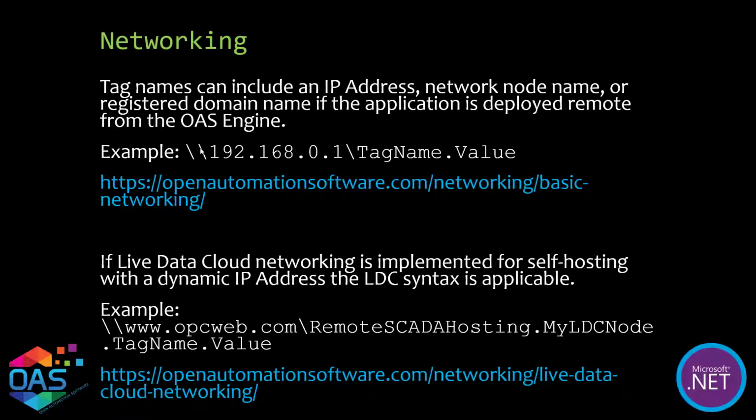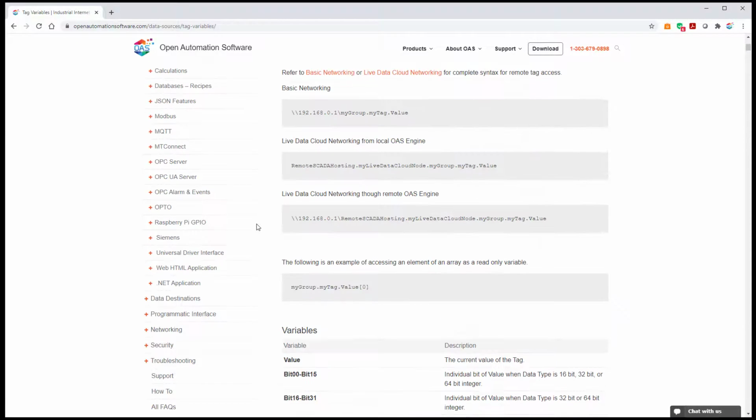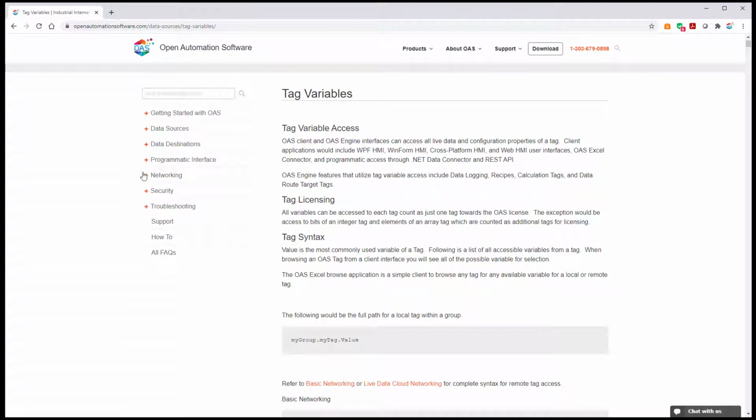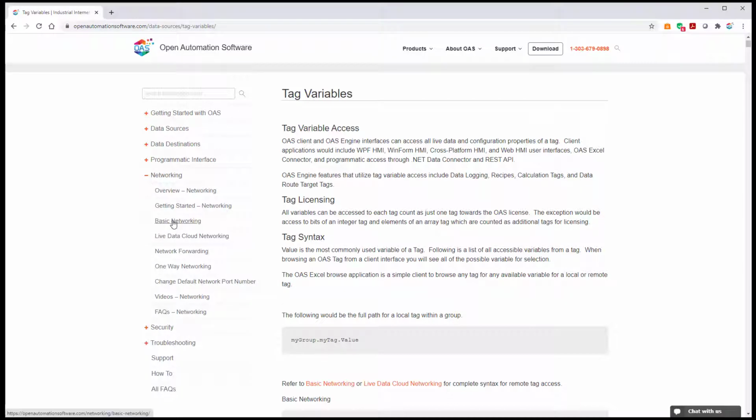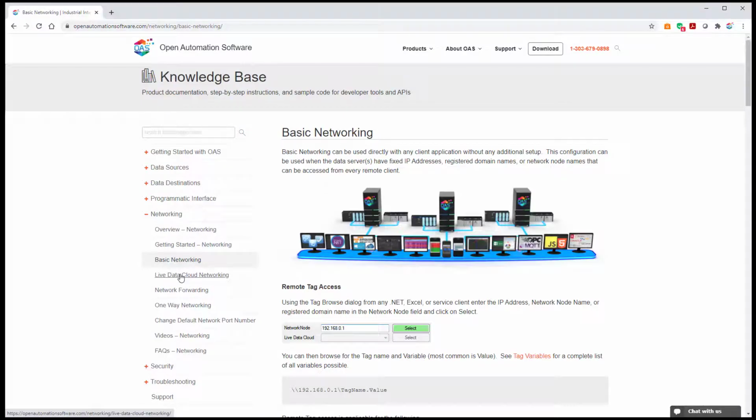So the first example of networking I've showed you is basic networking, where the OAS engine is running on a system that has a static IP address. If it doesn't have a static IP address, you can use the live data cloud feature, and then you would use this notation to access the tag variables. If you want to learn more about the live data cloud feature and of course the syntax, let's go back to the knowledge base. And then we have the group called networking, and if we expand that, there you can see the basic networking syntax and then of course the live data cloud networking syntax.